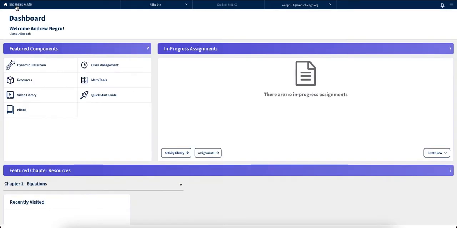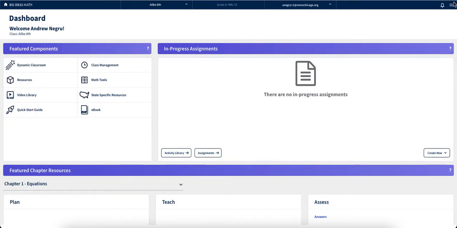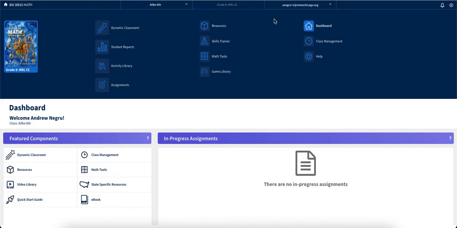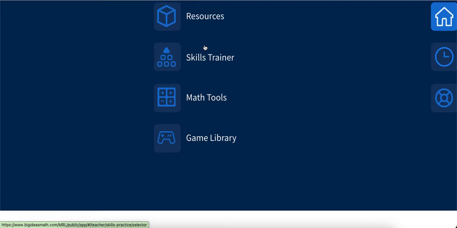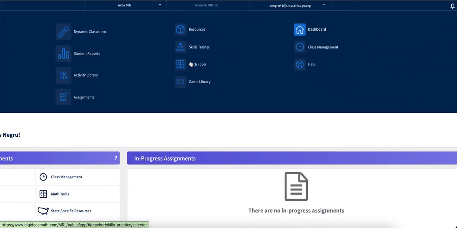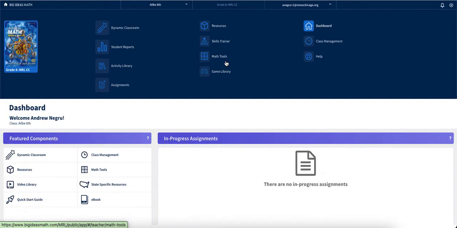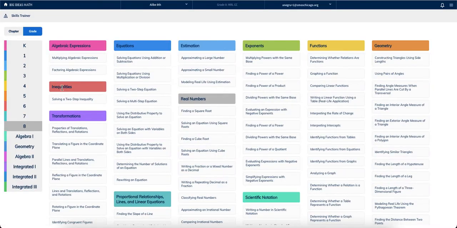Another cool thing, if you go, again, in this top right section, if you hit that bar, and this little thing that says Skills Trainer, this is kind of like the Big Ideas Math version of iExcel. So be like, okay, for morning work, I want all the students to go to Skills Trainer. So you got to teach them how to get here. So once they go to Skills Trainer, you'll find something appropriate for their specific age.